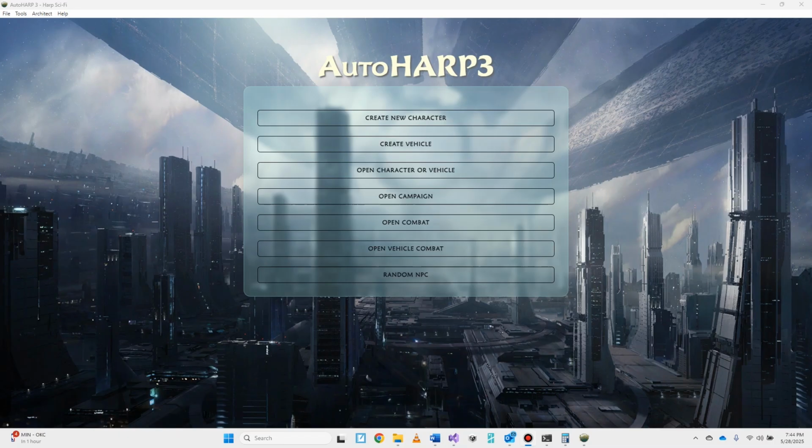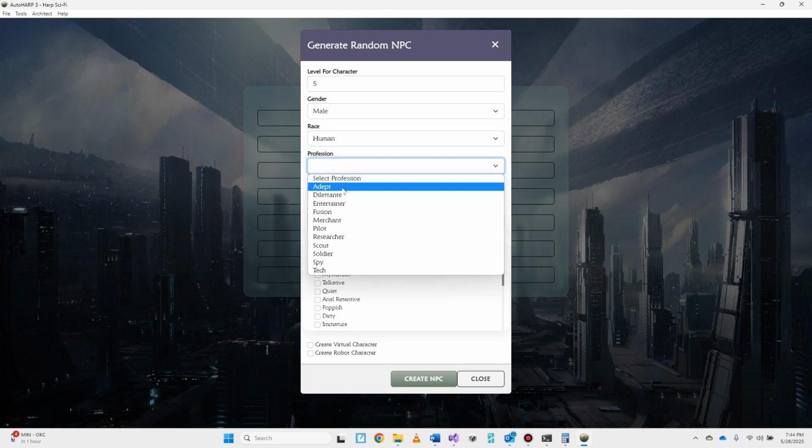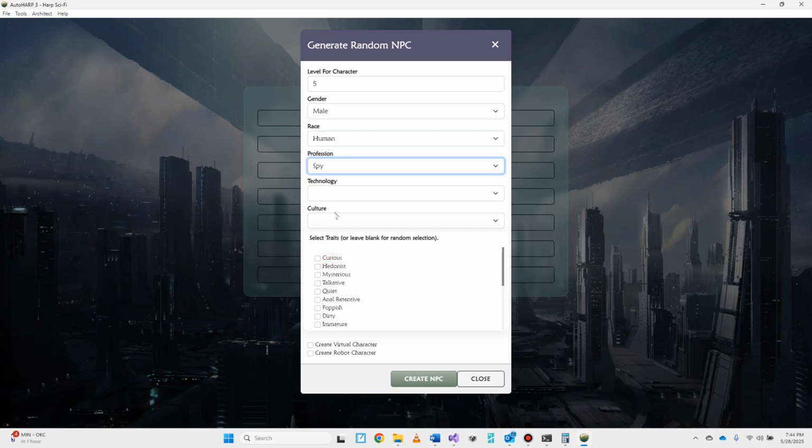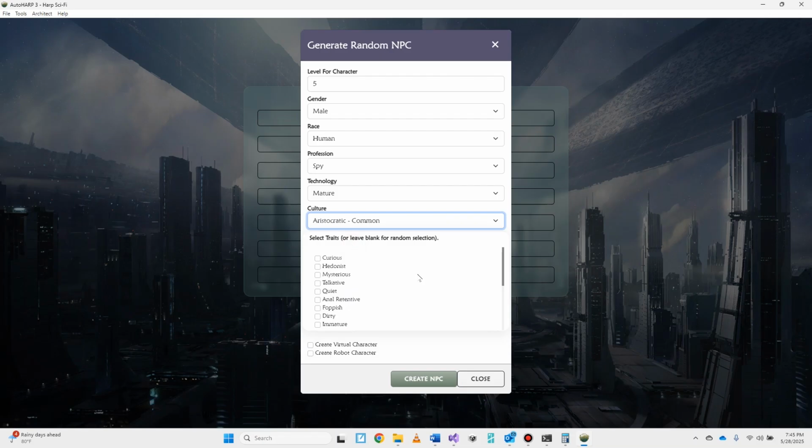Let's start with the random NPC. It's a great way to create quick character sheets. For example, if I wanted to create a quick level 5 character that is a human profession, let's say a human spy. Let's create a quick and early kind of futuristic James Bond kind of character here. Let's go ahead and make it aristocratic, common, maybe even, yeah, it's just a kind of a common character.